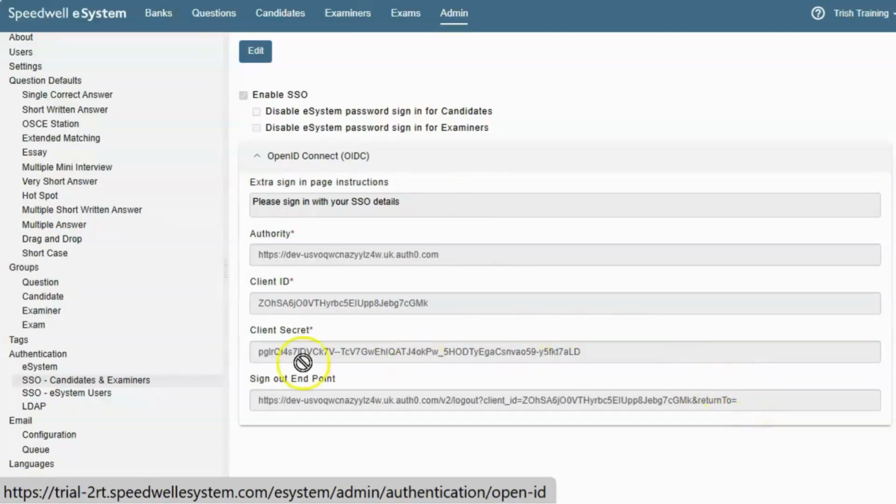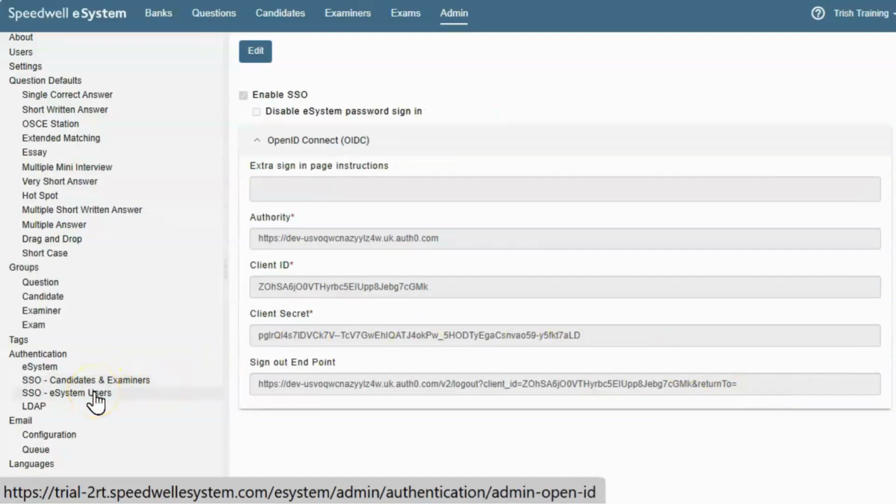The single sign-on for eSystem users follows the same format. It's enabled at the top, and there's an option to disable the eSystem password. The OIDC settings are listed and populated in the same way.